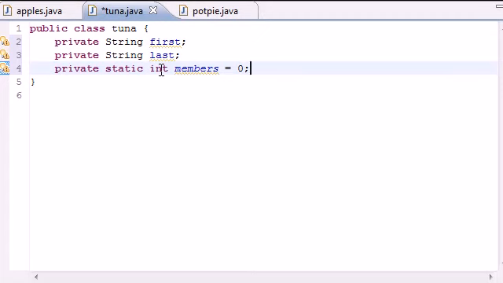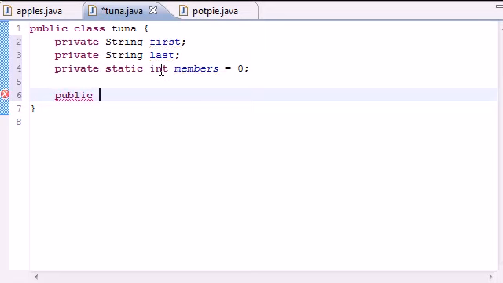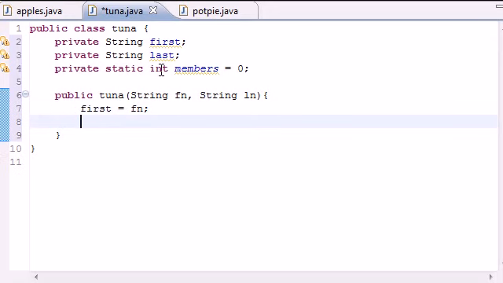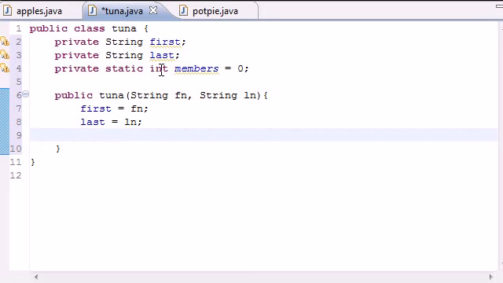So without building anything, we have 0 members in our club. Next, let's make our constructor. Public, our class name is tuna, and it's going to take 2 arguments: string firstName and string lastName. This is how we're going to insert members into our club. In our constructor, just put first equals firstName, last equals lastName, and then members plus plus. So each time we add a member, it adds 1 to our members variable.